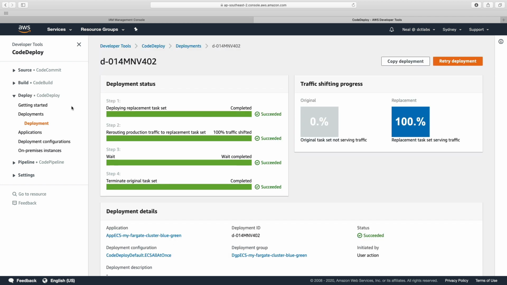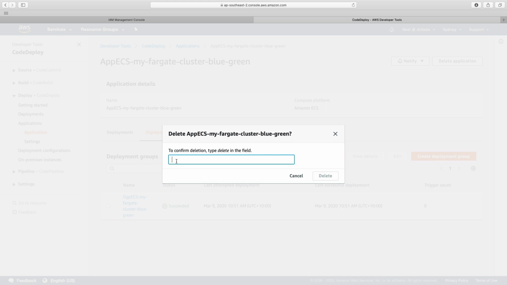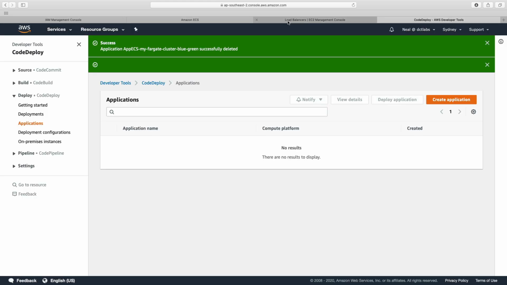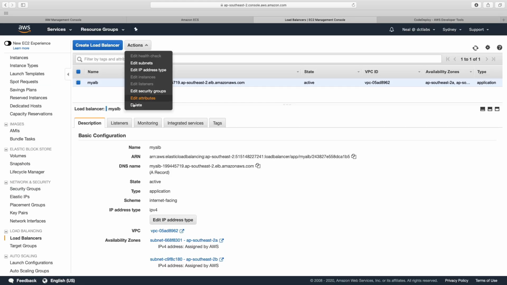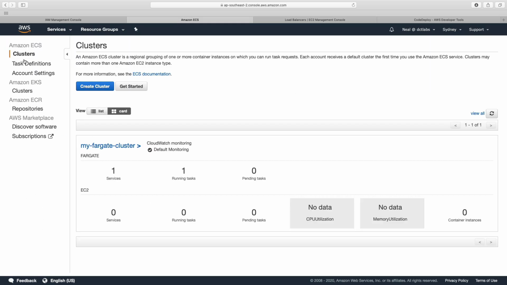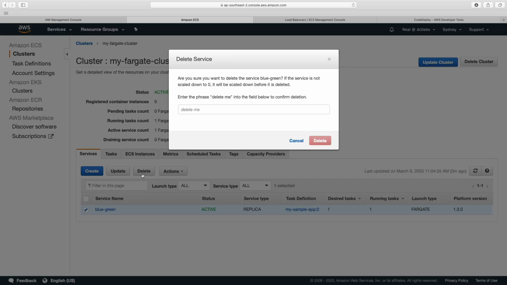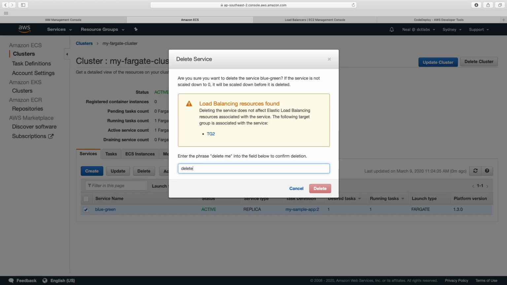Now, in terms of cleaning up, you can go up to your application level here, go into your application, and then just choose delete application and delete. We can then go to our load balancer and delete our load balancer, and then go to ECS, and we can go into our cluster and just delete our service. And that's all the resources that are going to cost anything.